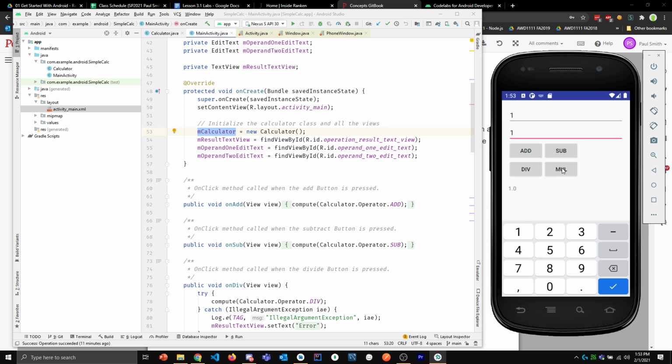Did multiply work? I'm sure it did, but we have no way to know because it didn't change. So why don't we do 1 and 5? Okay, I could do 1 and 5. What else could I do? I could just hit add. Now it's 2. And now it's 1.